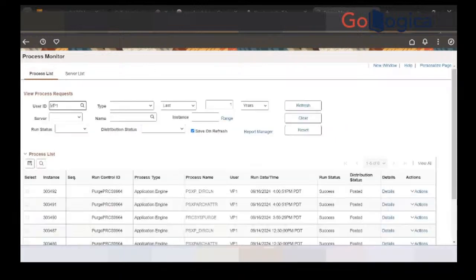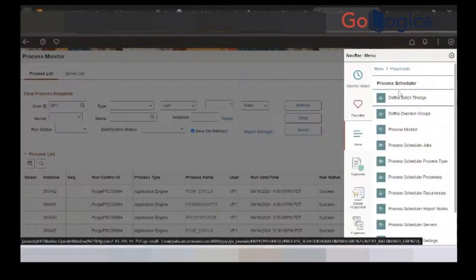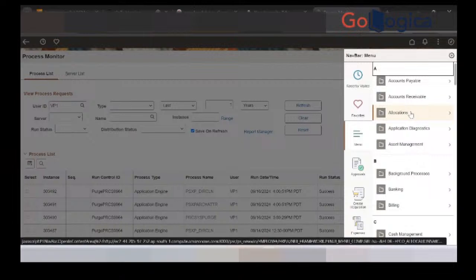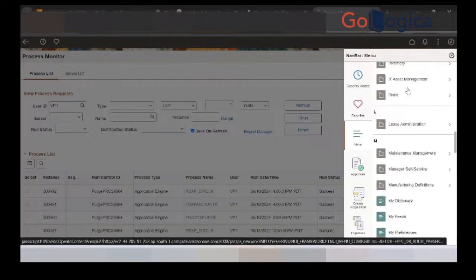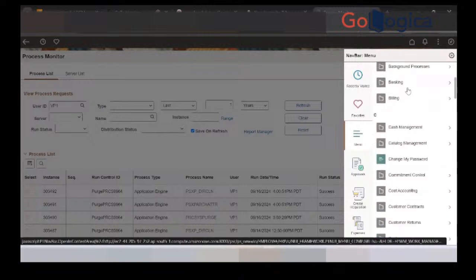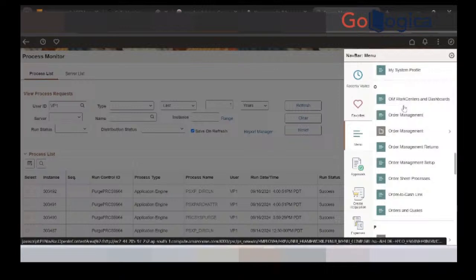So again, just to recap, you can navigate from here, the navbar menu. In the menu, you have different folders. And inside a folder, you can have multiple folders or components. For example, main menu is a folder. Inside main menu, there are folders and there are some components as well.